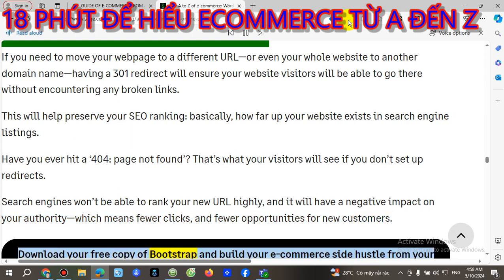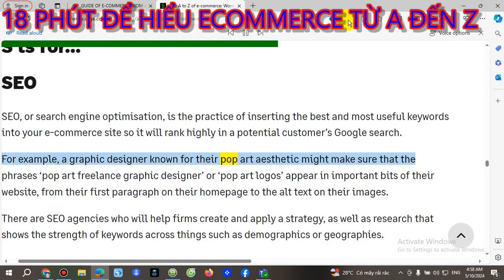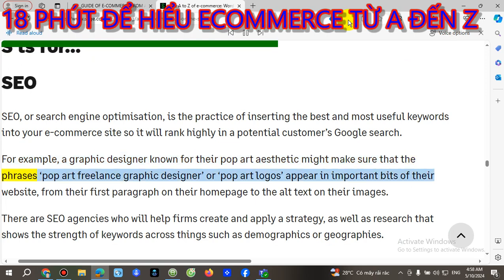S is for SEO. SEO, or search engine optimization, is the practice of inserting the best and most useful keywords into your e-commerce site so it will rank highly in a potential customer's Google search. For example, a graphic designer known for their pop art aesthetic might make sure that the phrases pop art freelance graphic designer or pop art logos appear in important bits of their website, from their first paragraph on their homepage to the alt text on their images.